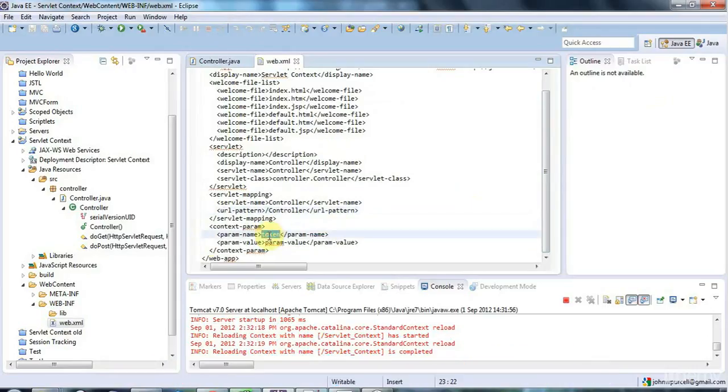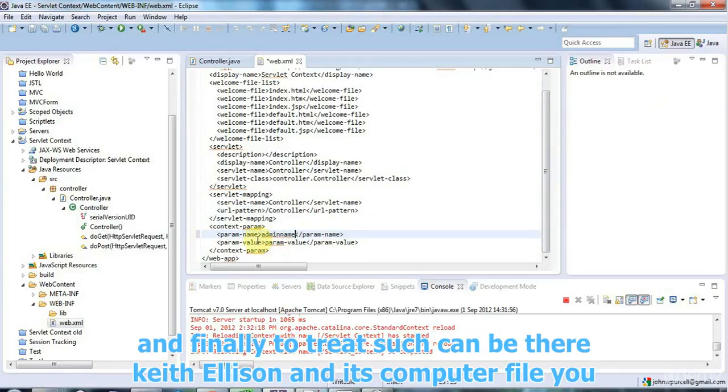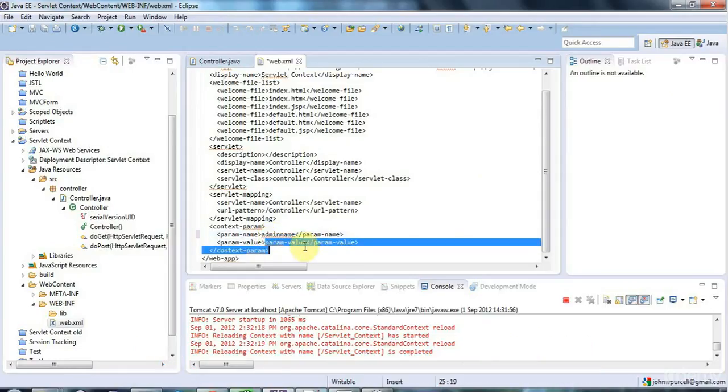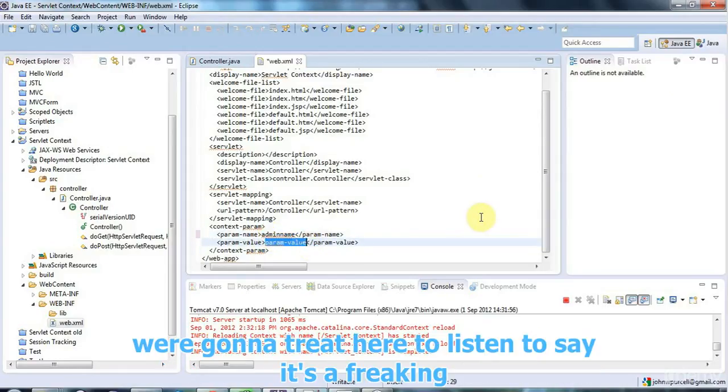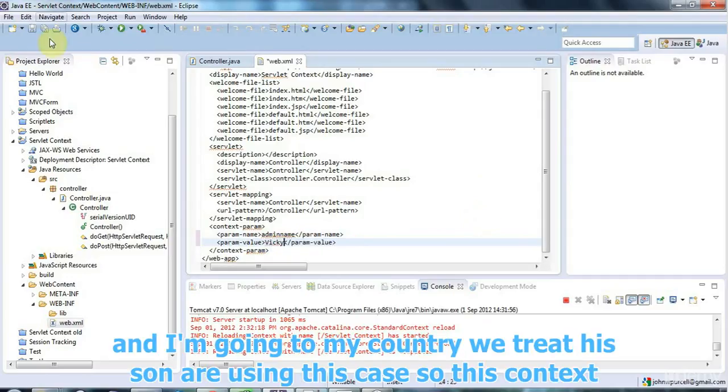Now for param name here I'm going to specify, let's say user name, or let's call it something different, maybe admin name. That'll do. And let's specify a value to retrieve. So that's going to be the key for this value, and that's going to be the value we're going to retrieve here. And for this I'll just say, let's say Vicky. It's as good a name as any.